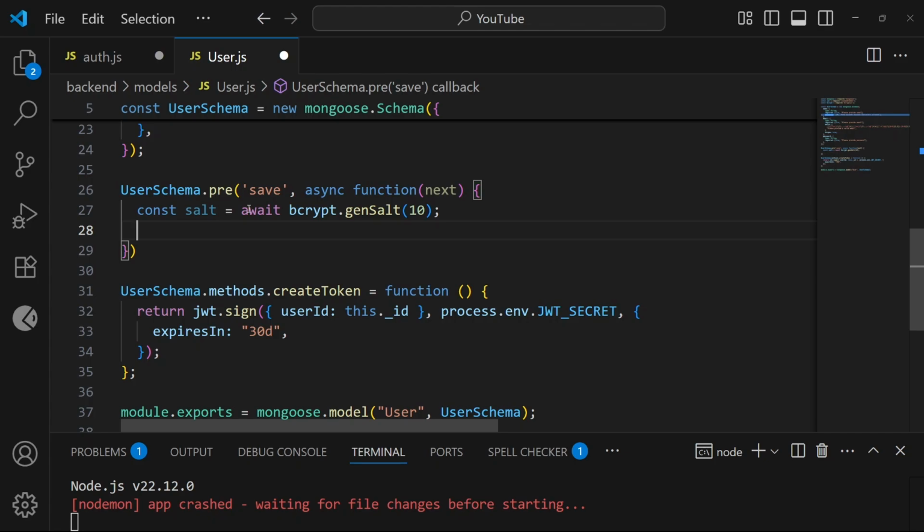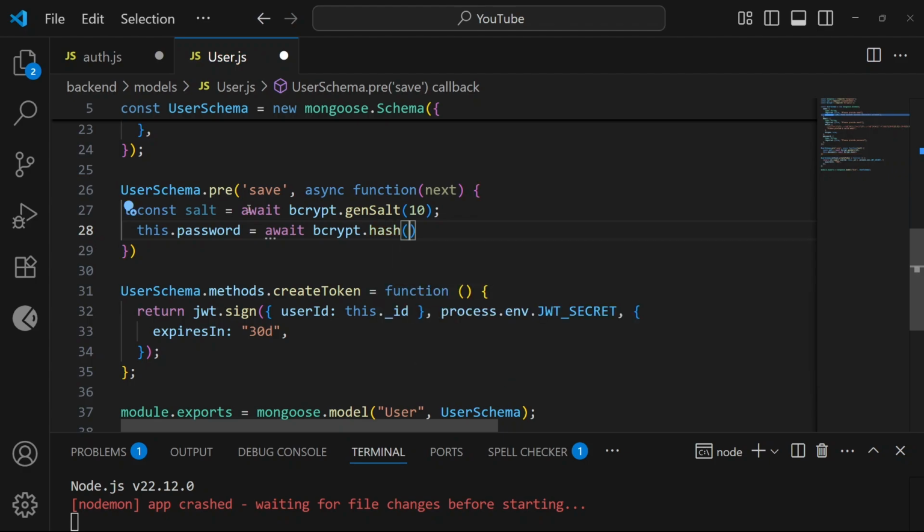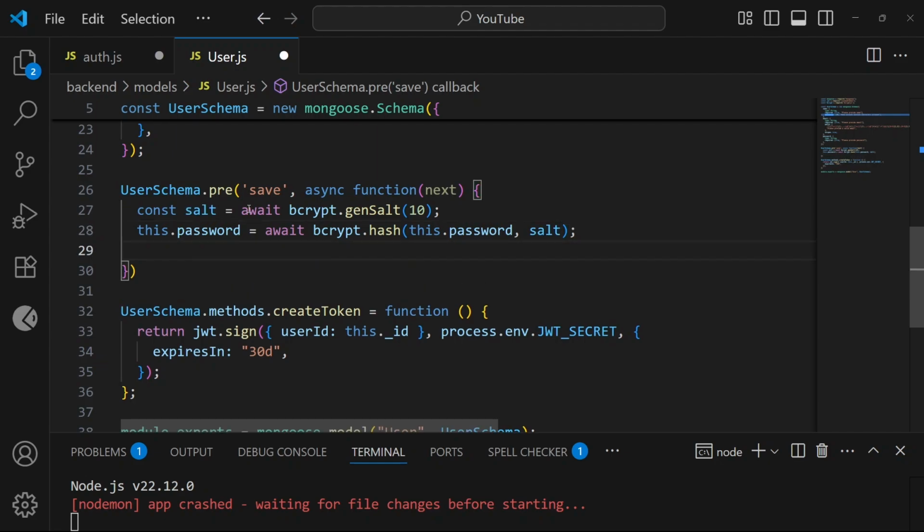And once we've generated our salt, the next step is going to be hashing our password. So one thing to note about hashing is that it's unidirectional. This means that once we've hashed our password, we cannot get the original password back. So what we're going to do is we're going to have this.password, and we're going to set it to await bcrypt.hash, and it's going to take in two arguments, the original password, which we can access using the this keyword, and the second argument is going to be the salt.